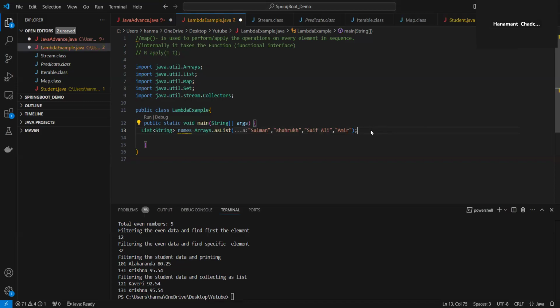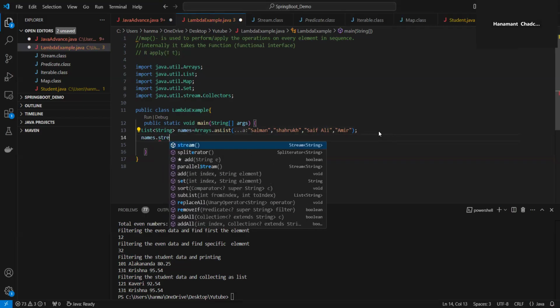I want to do some operations on these names values. This is only the name, and I want to add some extra string to this name. So how will I do it? For that, I will take names dot stream.